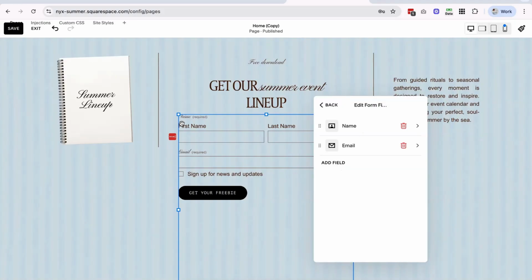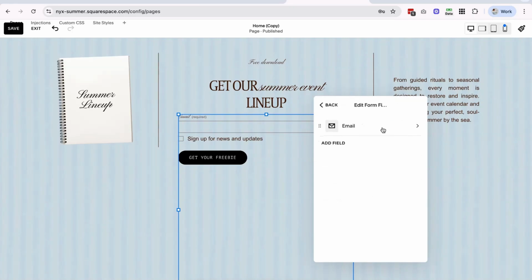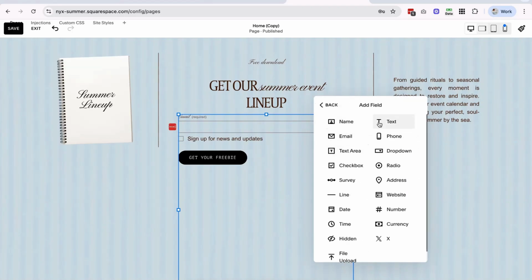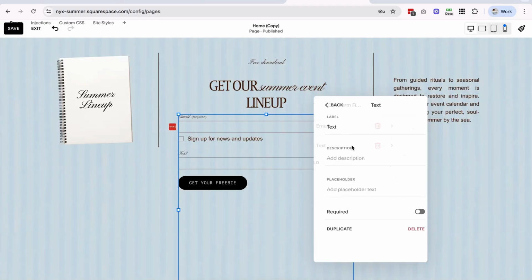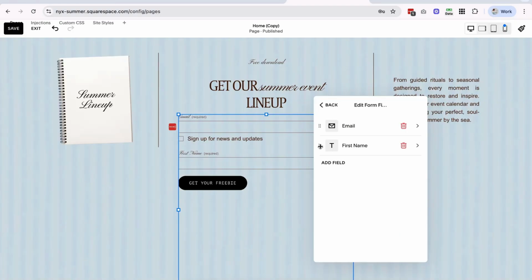If you don't want the full first name, last name that Squarespace has already set up, you can actually delete this field, add a new text field, then go in and edit it and just change it to first name or something like that. Make sure you set this to required if you want it to be required, and you can move the order of them by just clicking and dragging here. So now we've got first name and email both required.